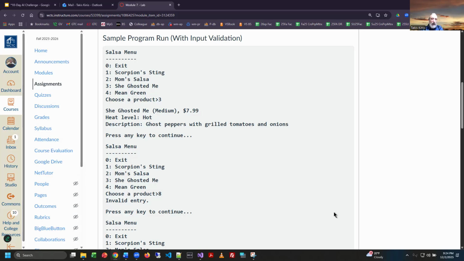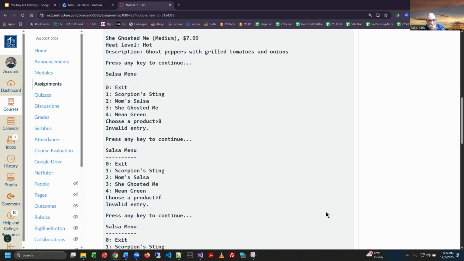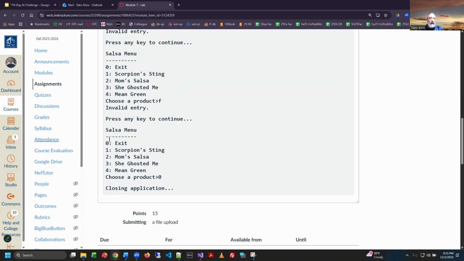You choose a product that's not on the list and it gives you some feedback. It says invalid entry. Back to the menu. Once again, type in a letter, invalid entry. So we're going to have to figure out how to deal with letters and numbers here, right? Once again, we'll give them the option to exit and then they'll get out. But notice we'll have a list of products, an exit option, a menu, handle invalid input, and then when you choose to exit, have a little message that says you're closing the application.